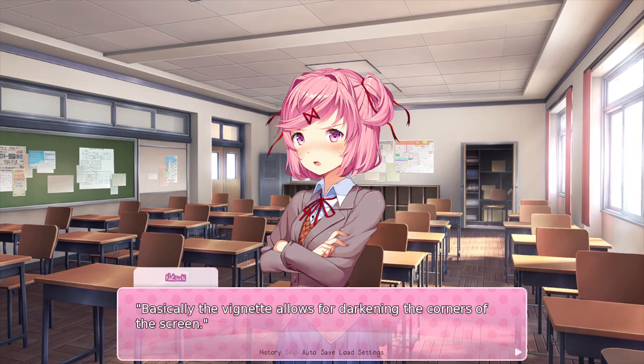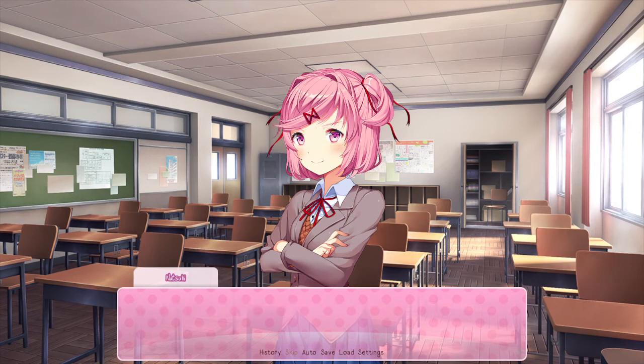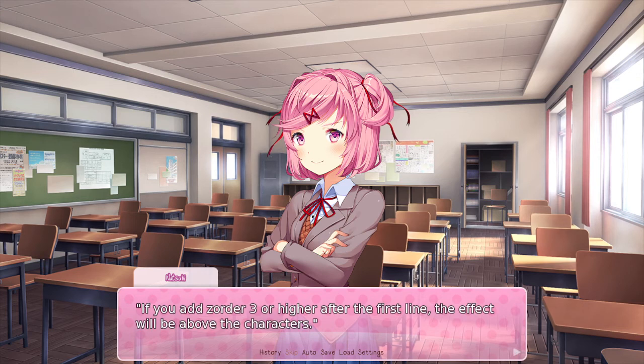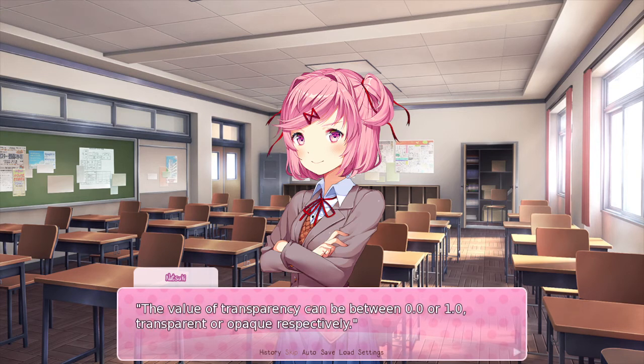Basically, the vignette allows for darkening the corners of the screen. To use the vignette, use the following. Show vignette. Alpha 0.5. If you add sorter 3 or higher after the first line, the effect will be above the characters. The value of transparency can be between 0 and 1, transparent or opaque respectively.